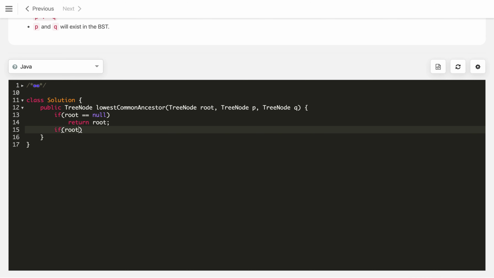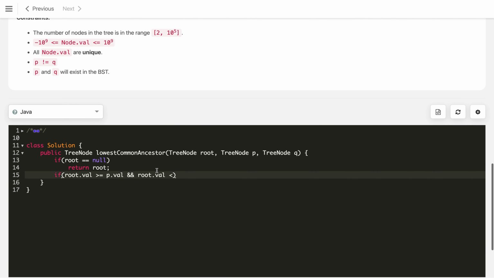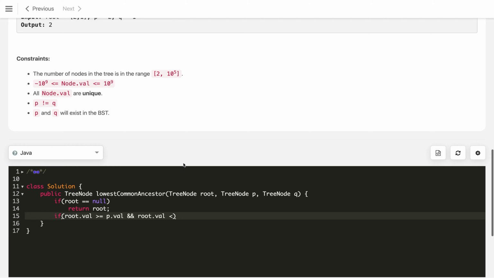If root.val is greater than P.val and root.val is less than, or better to put the equal as well, so that this will satisfy the condition mentioned over here, that a node can be a descendant of itself and be the LCA. That is also in the second example. If you see here 2 and 4, we need to find the LCA. Once we come to 2, 4 is a descendant of 2, so 2, the current node, is itself the LCA of this.